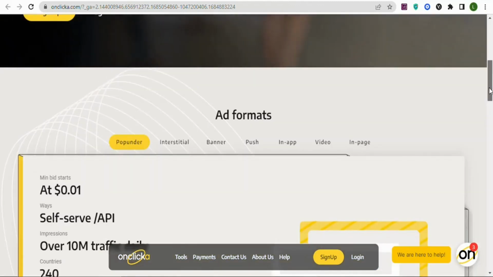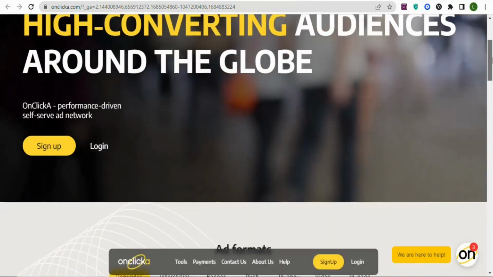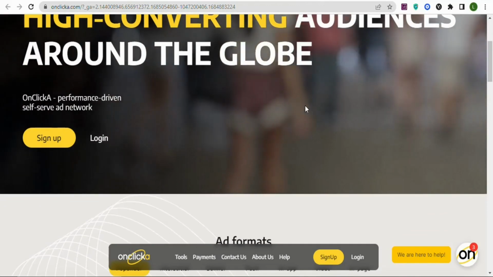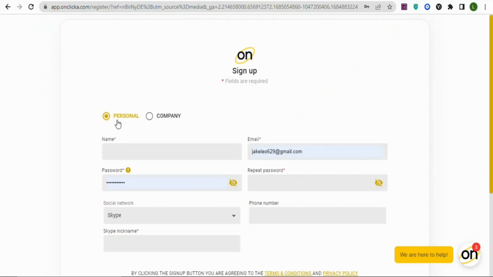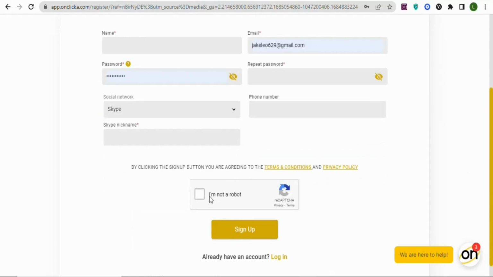So now what you have to do is create an account so that you can begin using this particular website to drive traffic to your affiliate links. So just click right here, sign up. Once you click on sign up, you are going to select personal. Once that is done, enter your name, your email address, enter your password, repeat your password, and enter your Skype name right here. Enter your phone number. The phone number is optional. If you want, you can enter your phone number. If you don't want, you can skip it. Once that is done, you are going to check right here, I'm not a robot, and then click on sign up so that you can create your free account.